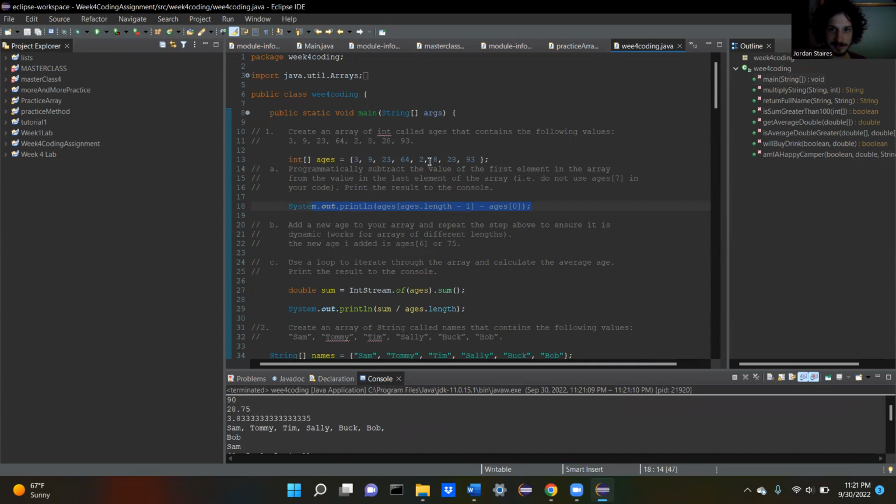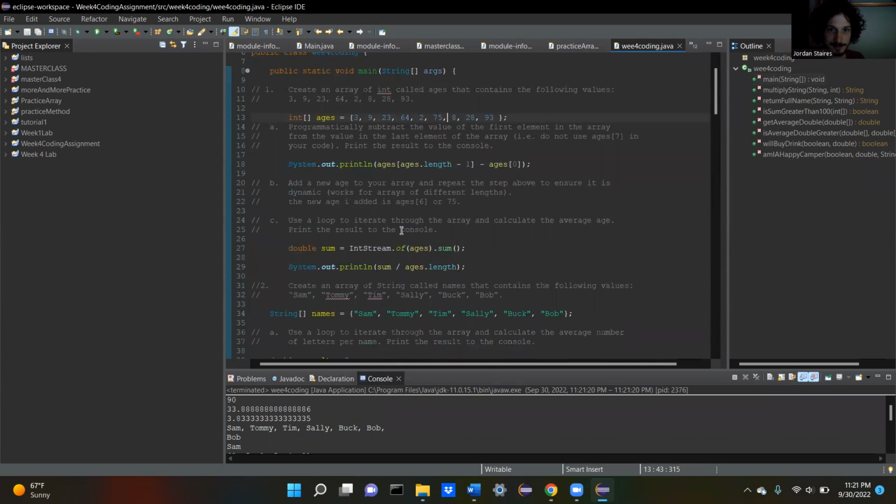It's 90. And the next step is to add an integer to make sure that it's static. So I added 75. And it's still 90, so that's good. Okay, the next thing it wants me to do is get the average of all of those numbers, which if I do, I'll get 33.888888.